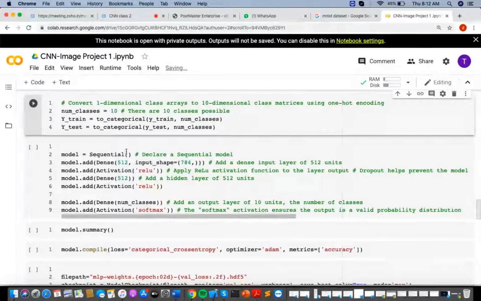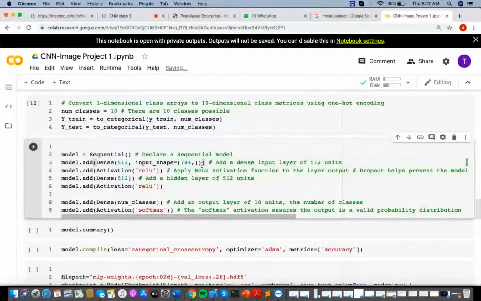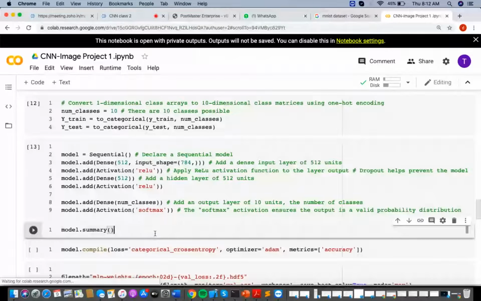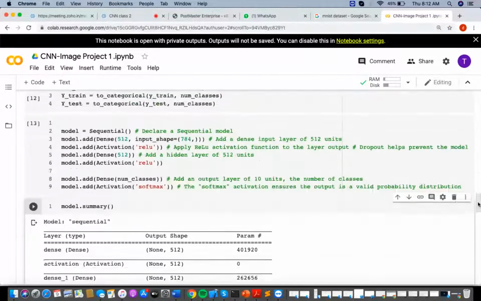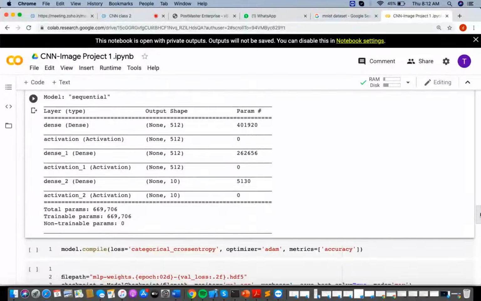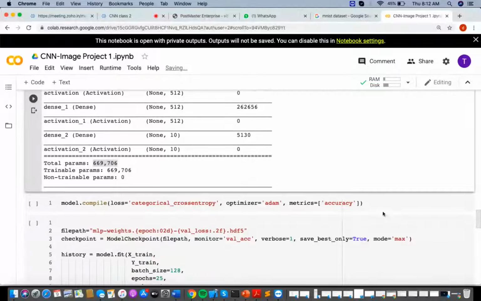Now we are building a sequential model with the input shape. The parameters like stride and padding are optional. If you don't mention the stride and set padding to same or valid, it takes the default values. Even I am able to build a model here. Now you see, I have built a model. Model.summary: I have this many values, these are the parameters I'm going to train. Six lakh parameters I'm going to train for this neural network.